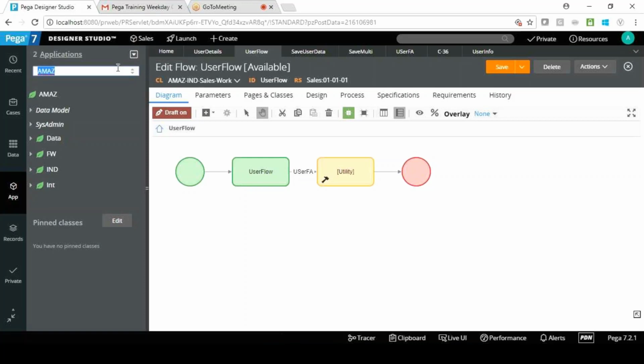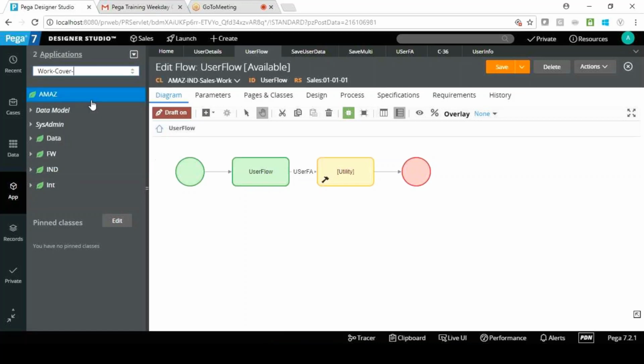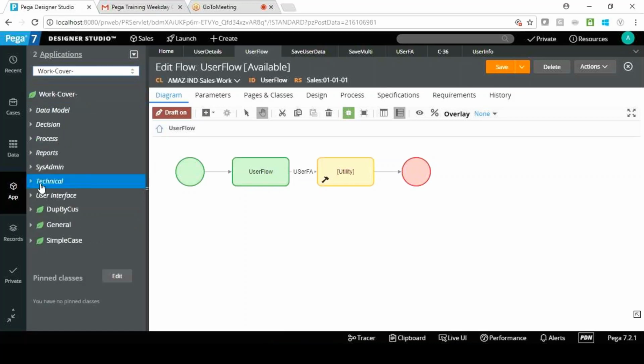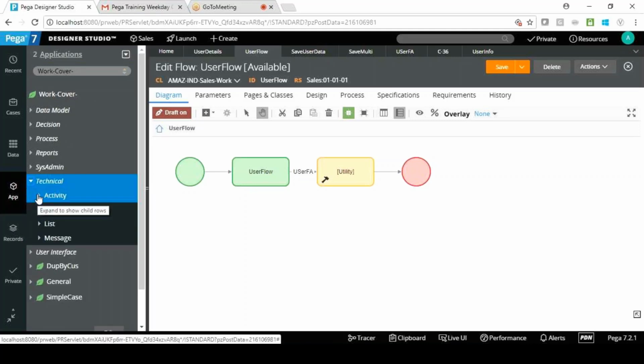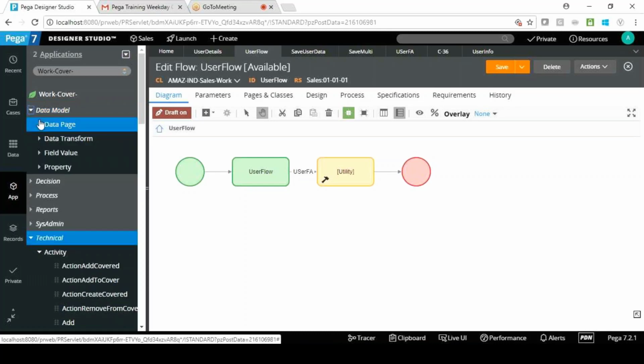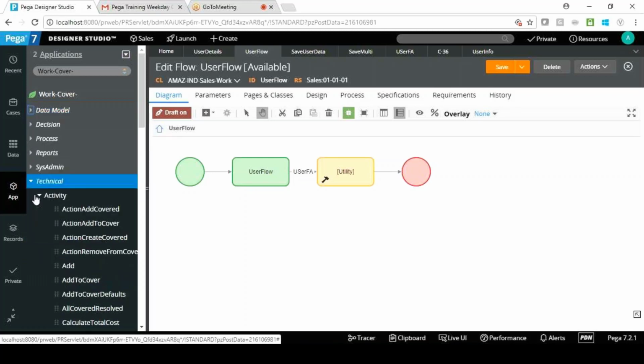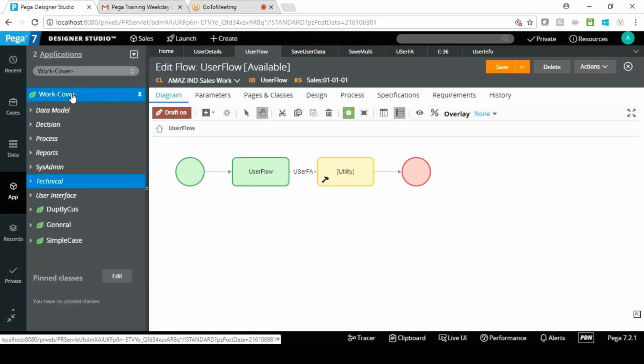Let's say work, or work cover. Under which I have many activities or many data, properties or whatever it could be. It could be a field value, whatever it could be. I have many of these. So these items which are coming from work or work cover, I can use directly in my application. Whatever Pega is supporting, I can use directly. So that is direct inheritance.